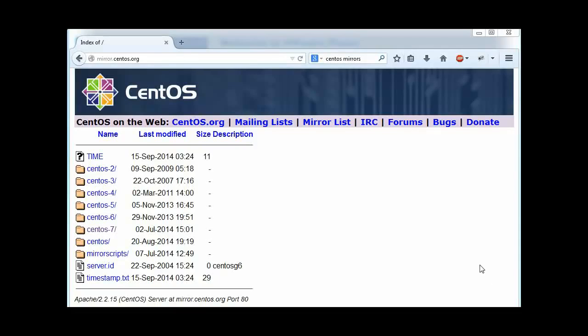Okay, guys, today I'm gonna create a tutorial on how to install CentOS 7 on either your virtual machine or your physical machine. The way to do it should be pretty much the same.